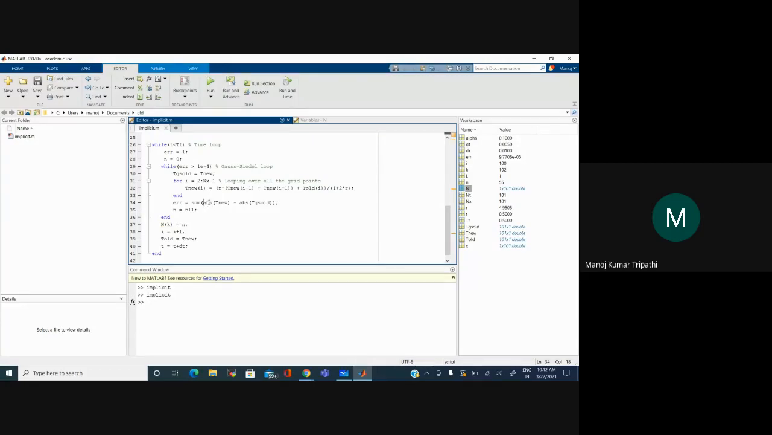We take the absolute values of the newly calculated temperature array T new and the old iteration array, subtract element-wise, and sum all the elements. On that summation, we are saying that if the sum of all the errors is less than or equal to 10 to the power minus 4, then exit this loop.